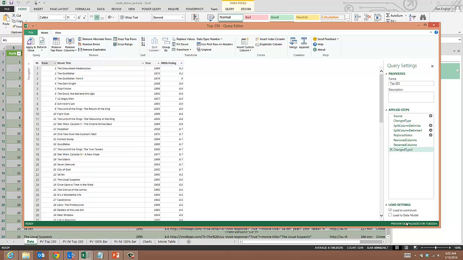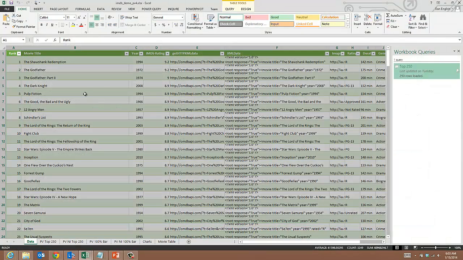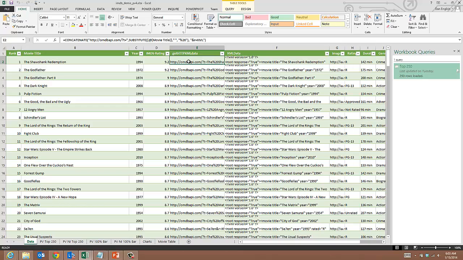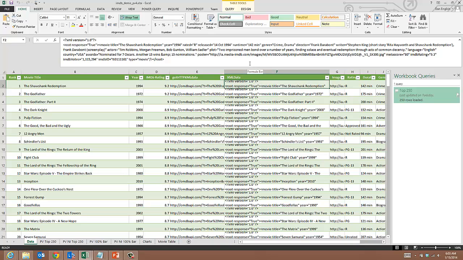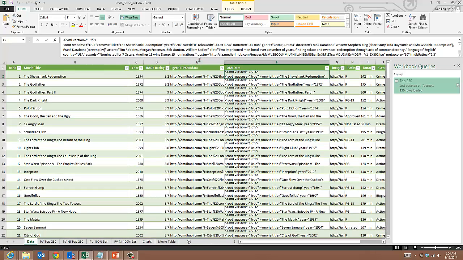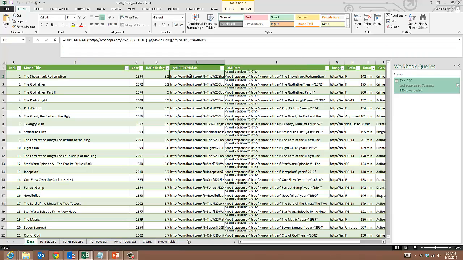Now that I have this information, I can choose whether I pull it down into Excel or into a Power Pivot data model. In this case, I'm going to pull it down into Excel because I actually want to go ahead and enhance information. So I found a website where I can pass in the movie title and get back some XML data. So this XML data that comes back provides me a lot of information about what the movie was rated, when it was released, the duration, the actors, the awards that were won for that movie. A lot of information.